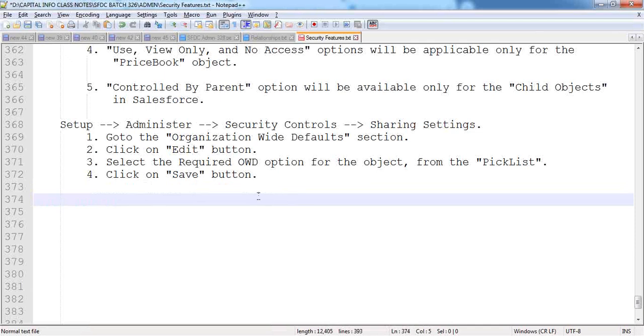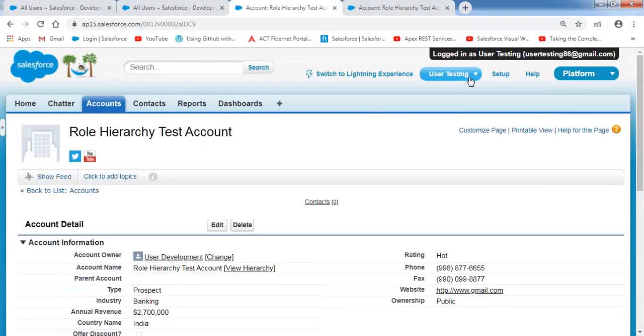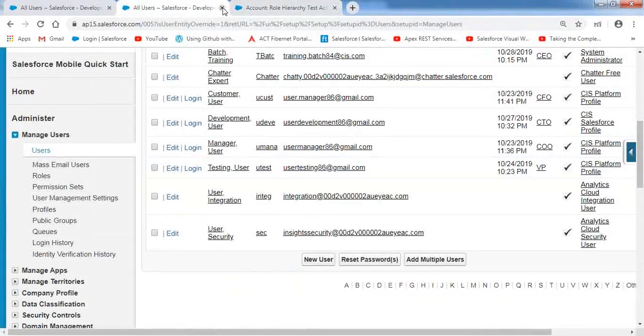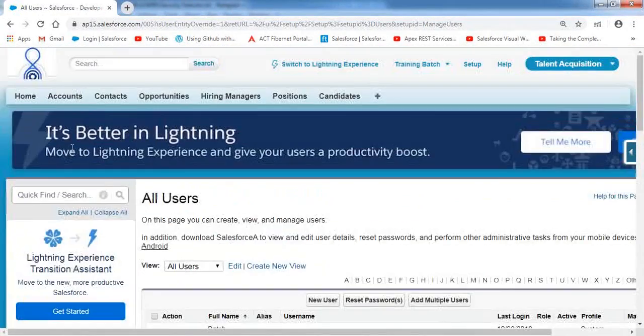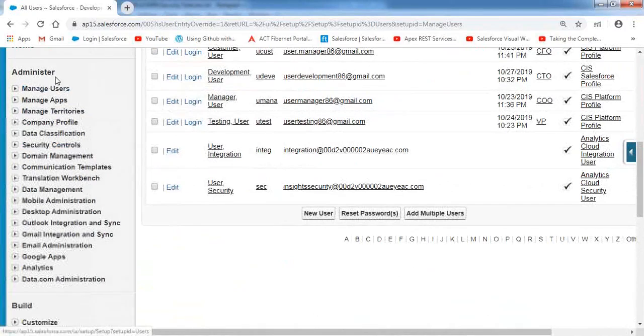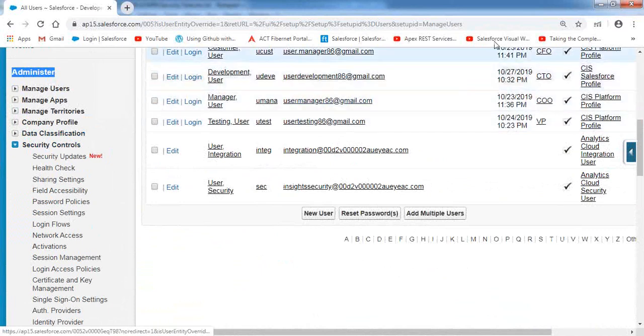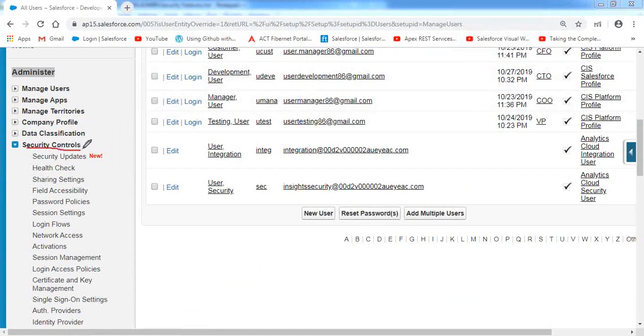Now, we'll see how we can verify this information. How can we see what options are available here? So let me go to that navigation part. Go to your Salesforce instance. Go to the administrator menu in the left panel. Go to the security controls and expand it. Here you will have an option called sharing settings. Click on this sharing settings link.